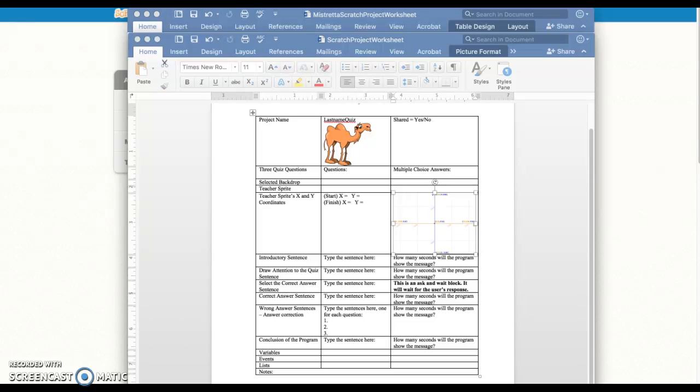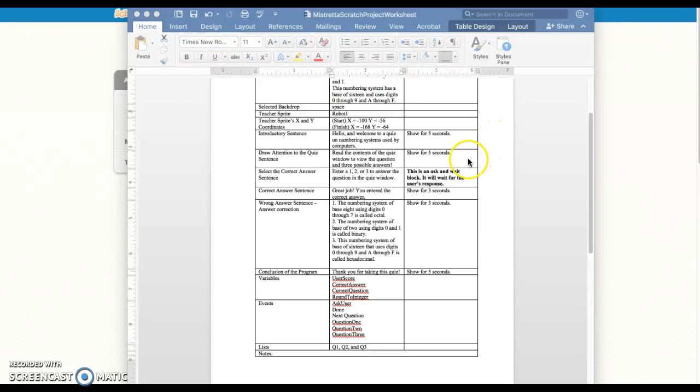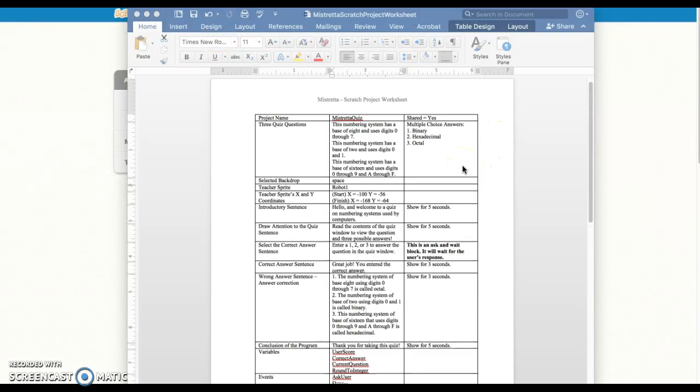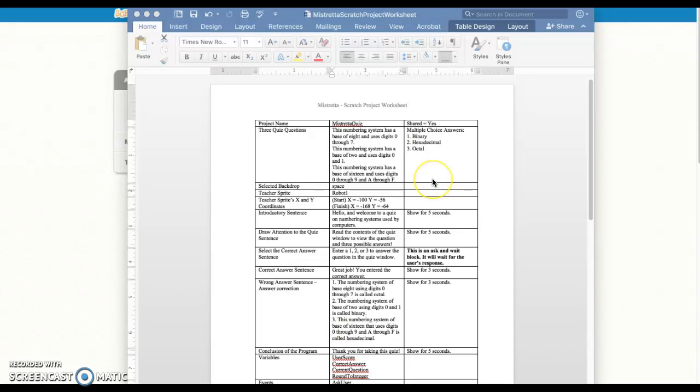By now you should have accessed the worksheet that is attached to our lesson website, and you should do a save as so that it includes your last name. For instance, mine is named Mistretta Scratch Project Worksheet and saved in Word format. So we're going to be using this worksheet for our data so that we can refer to it as to what we are going to do with our program.